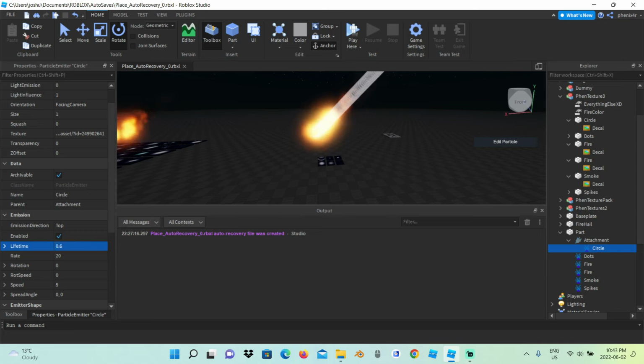So lifetime 2.6, rate to 3.5, yes, specifically 3.5, rotation to -360, rotation speed to 200, speed to 20, and now we're going to move on to the up part.